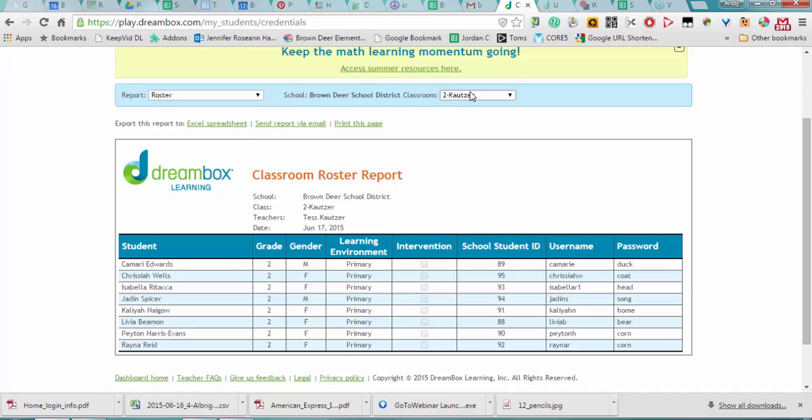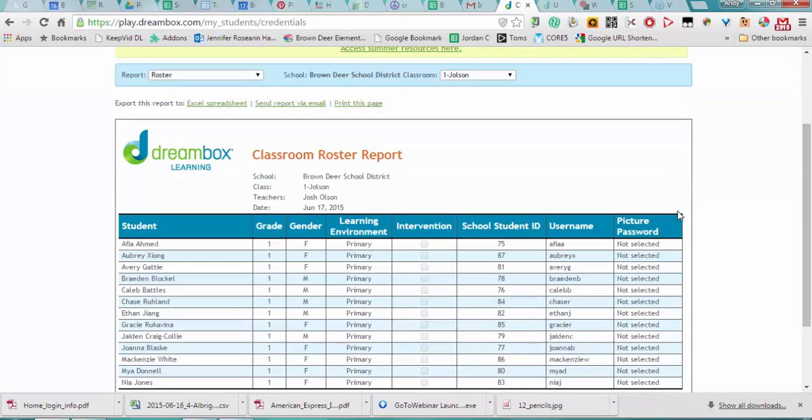And so when I was talking with K4 through first on how they don't have passwords yet, if we look at a first grade classroom here, you'll notice it's not selected. So if you choose to go ahead and select those ahead of time for your students, they will then show up. Otherwise, you can have them select on their first time through, then come back and export this, and then create your password cards if you'd like to.